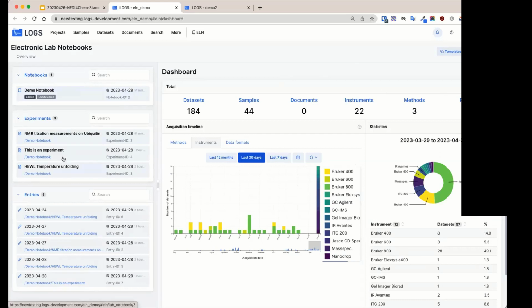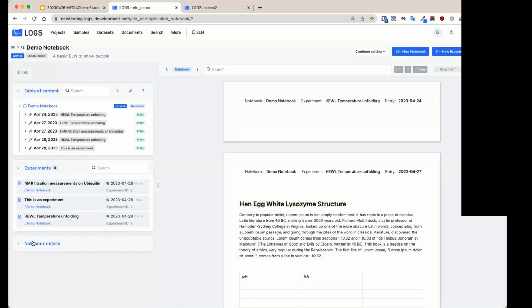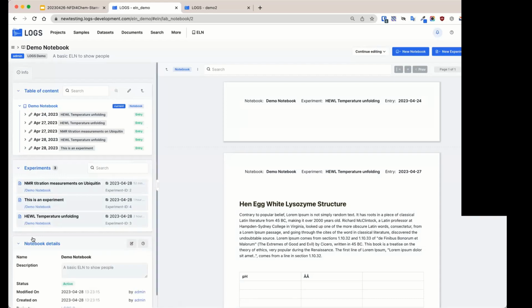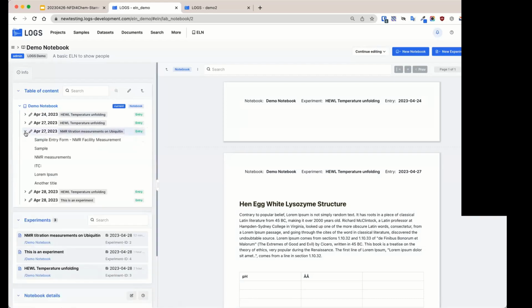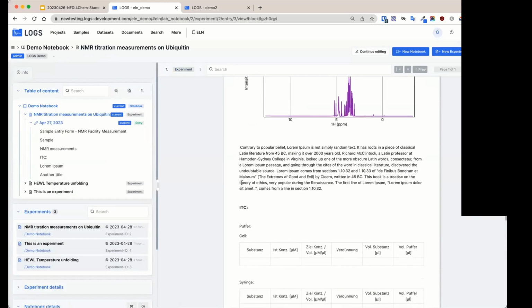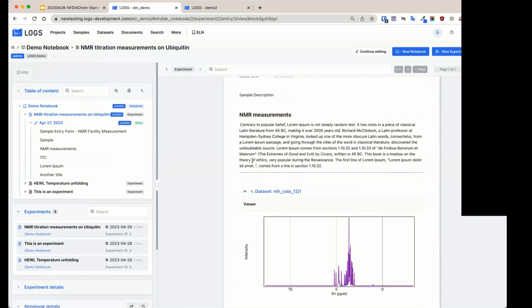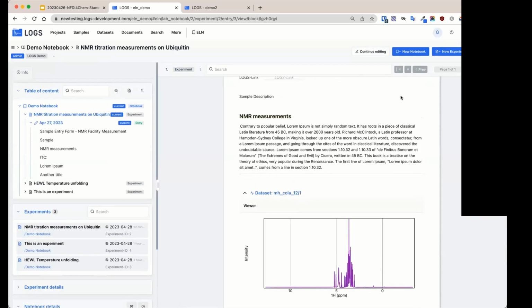These are the experiments that are listed in this demo notebook, and these are the entries ordered by date. I can click on the notebook. I arrive at the page that you just saw in the screenshot. And here we see the table of contents. So it's by notebook, it's by experiment. Here are the entries. I can jump right to this entry right here. And just looking at it from the bird's-eye perspective, I think it's quite intuitive.